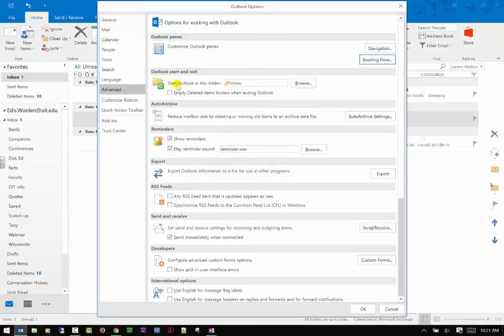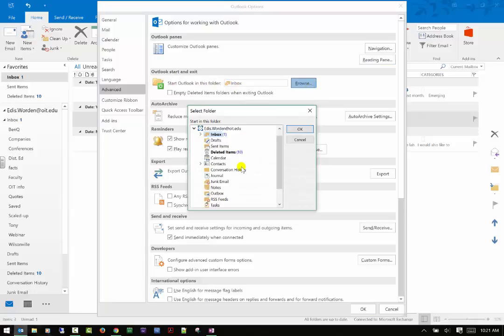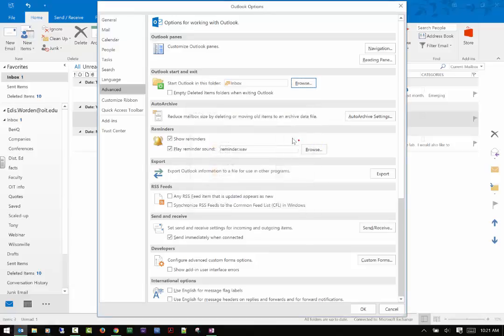You can choose where you want to start Outlook. So if you have different folders like I do, I may choose that I want to open my contacts versus the main inbox, or I get a lot of information from my quote people, so I'll select that. I like the inbox.